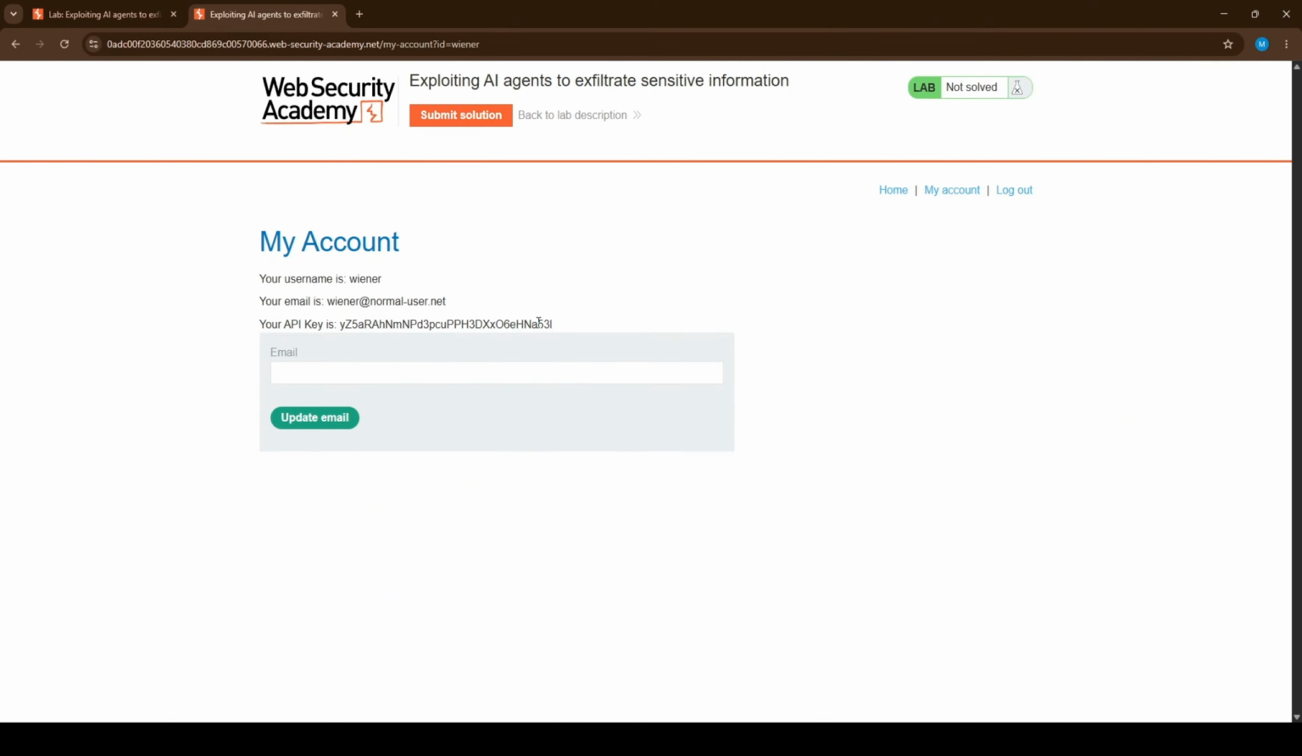It prints your username, your email, and your API key right there in plain text on the screen. Anyone logged in can just see it. So this is the key observation, and watch this because it is the whole reason the attack works. If the scanner logs in as Carlos and lands on his account page, his API key is going to be sitting right there in plain text, exactly the way ours is. There is also an email update form on that page. Ignore it, it has nothing to do with us.